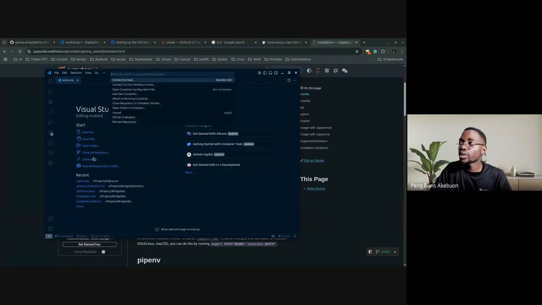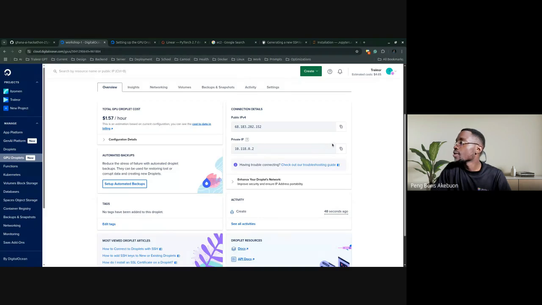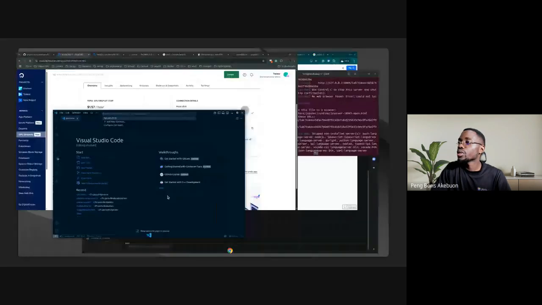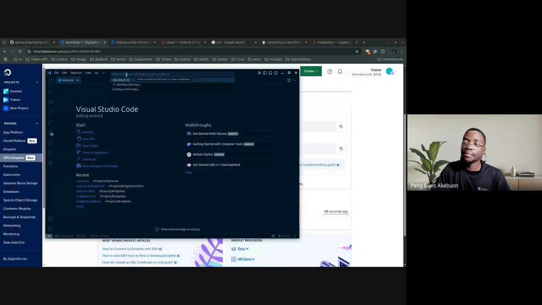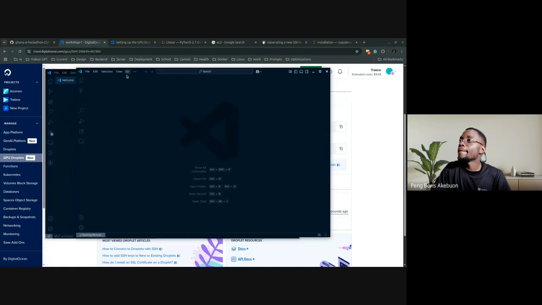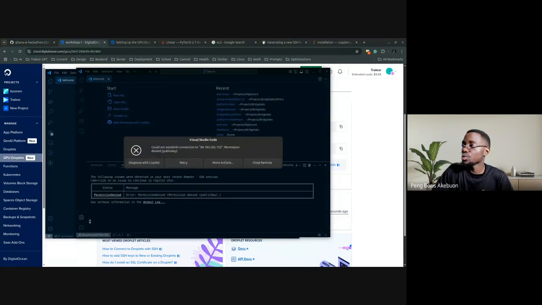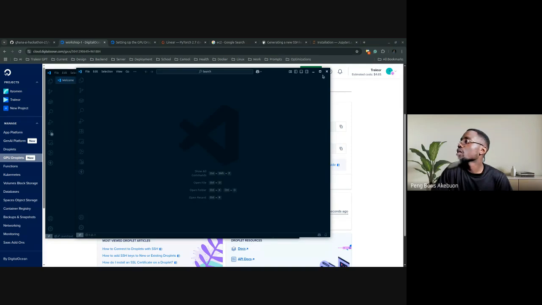Now I'm going to click on connect to and then connect to host. Then I'll put user SSH. I need the IP of the machine, so I'll go here. Paste this here. Now this other window, if you see, check this here, opening remote, connect, establish connection, permission denied, public key, and so on. I think I closed that. I did not put it right.